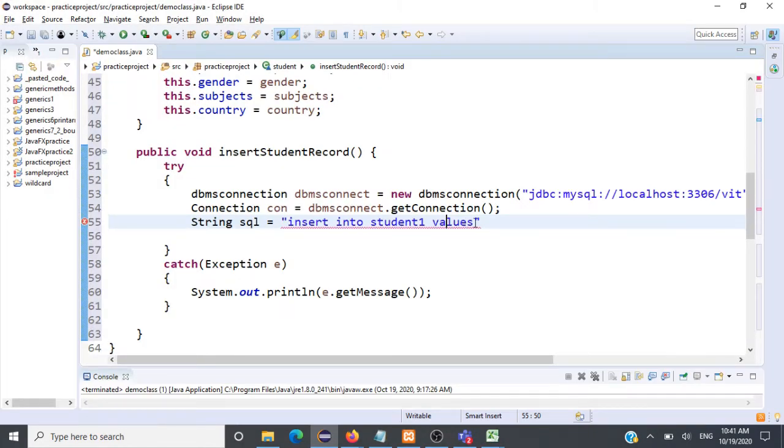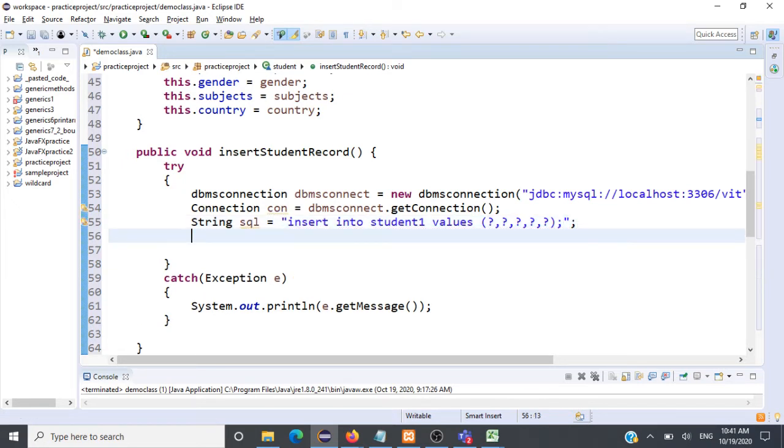So insert into student1 values. What all values am I going to insert? For everything I'll give a question mark. So for name, for password, for gender, everything will have a question mark here, and we'll have subjects and the country. So we have 5 fields. For each field we'll have a question mark, and then we'll close the query, and then we'll end the Java statement.